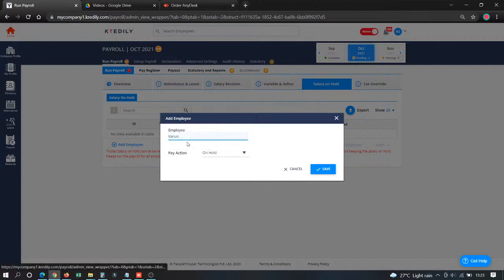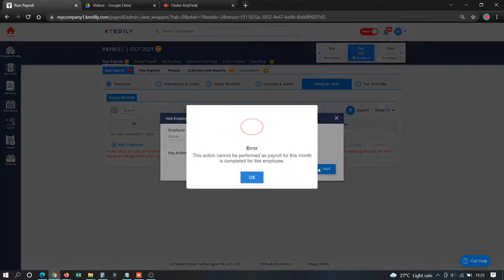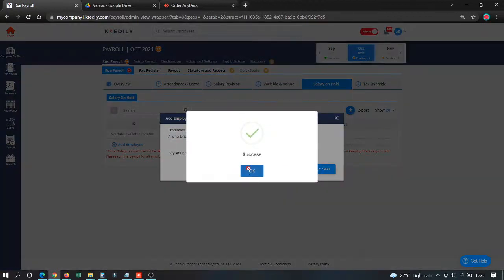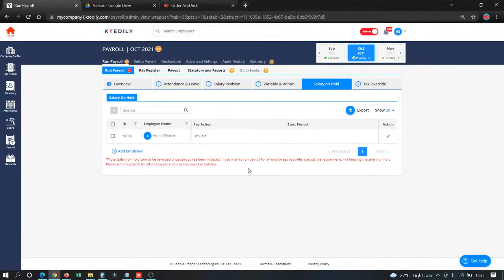For Varun, I'm going to hold the salary in the month of, okay, so Varun, I have already processed salary for Varun. So let me choose this employee, Aruna. Yeah, I'm holding salary for Aruna for the current month.